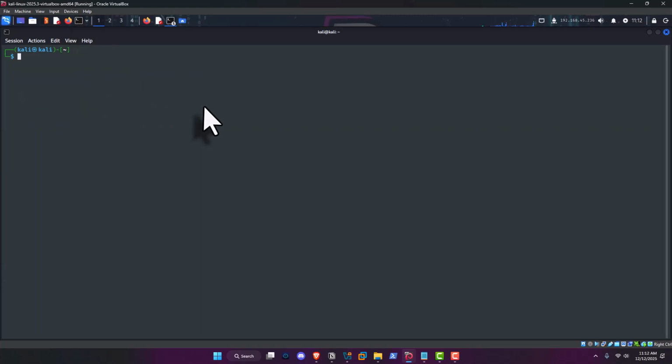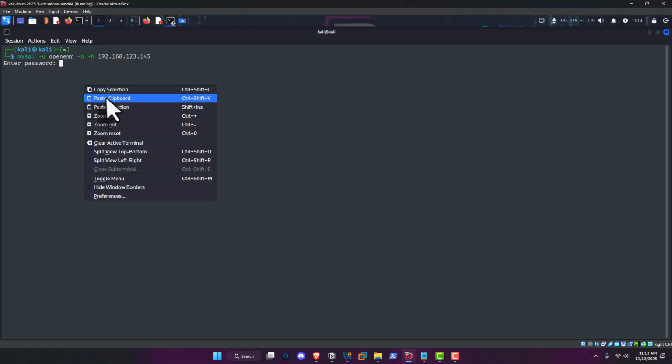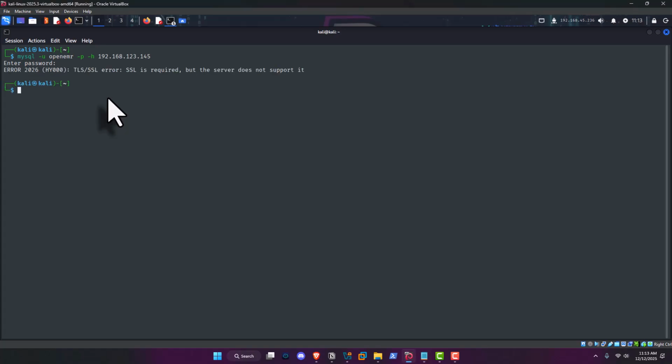So what we're going to do is try and log in. Now, I want to show you what happens if you just try this. Basically, we're logging in as OpenEMR to the database on this IP address. We want it to prompt for a password. We hit enter, and I put in the password. I get this TLS error.